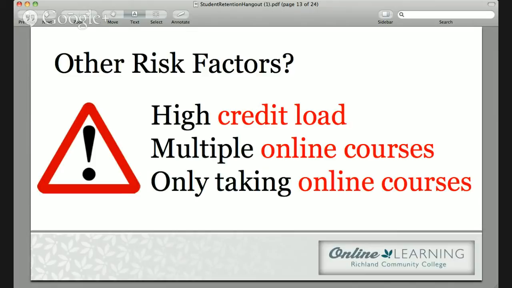Moving forward, some other risk factors: high credit load. It's not always easy for faculty to get this. In fact, it might be very college dependent. I know a lot of our faculty don't have this information right at hand, but if you are a faculty member or if you are able to get this information, these are some definite risk factors.